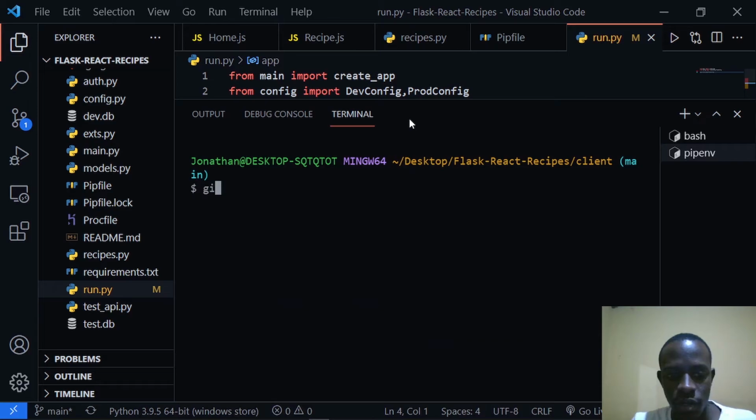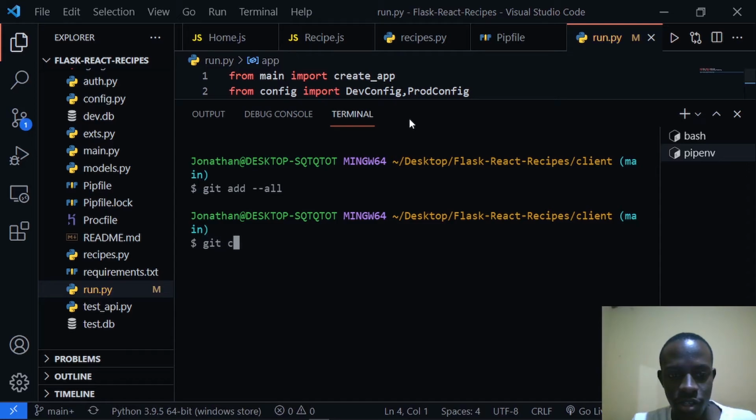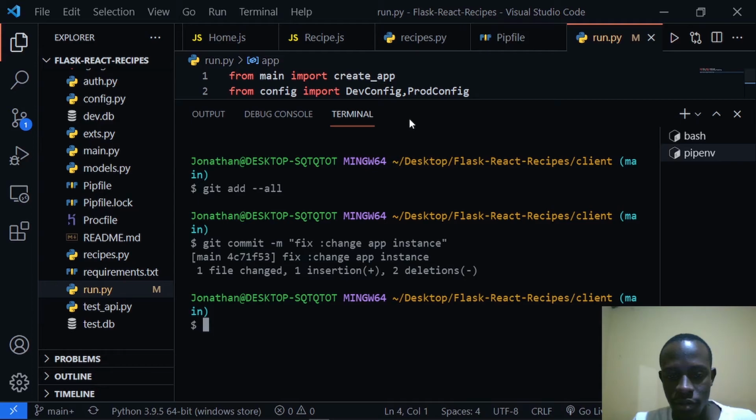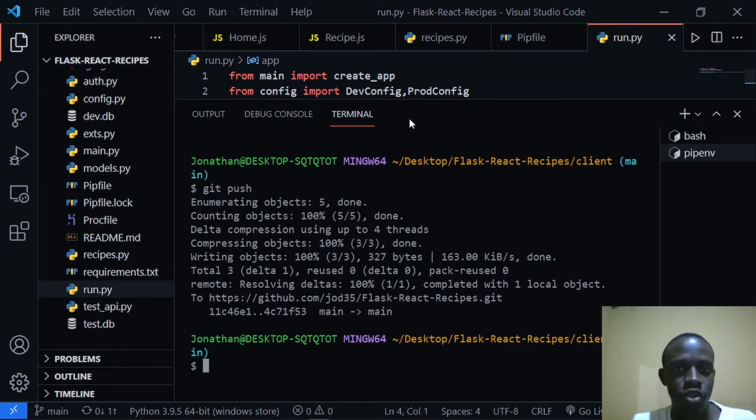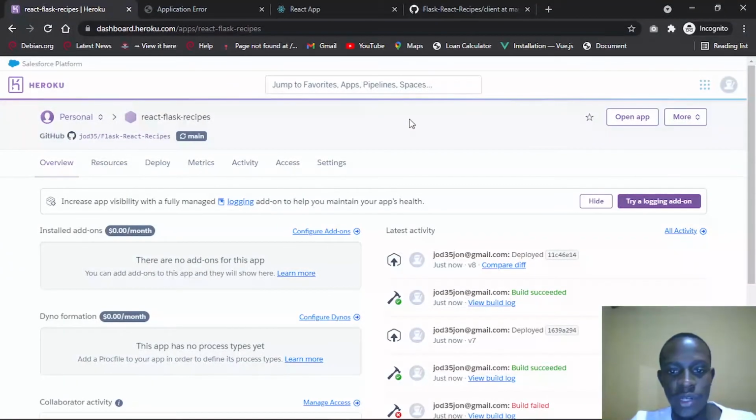try to deploy again. So I'll do git add all, and then I'll commit this with git commit -m. Then I'm going to specify that I'm changing the app instance. Then I'm going to commit this and push to production. When I push, expect that it's going to deploy again since we have automatic deploys. We need to refresh here.